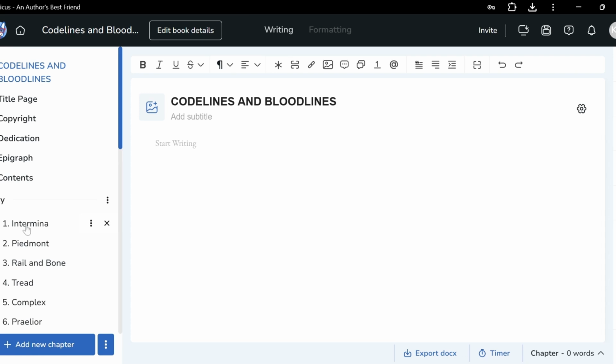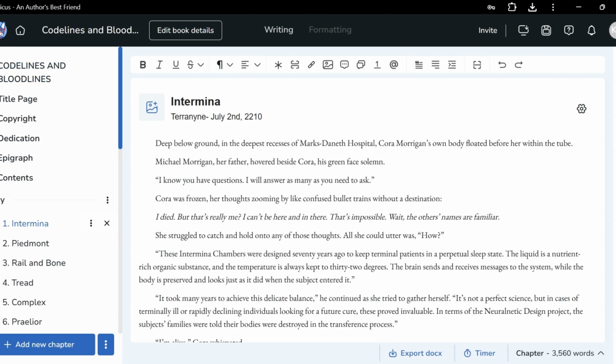But let's say I want to go to Intermina, right? Now that I'm at Intermina, you can see that the font is one way. This is the title font, this is the subtitle font, and then this is the type of font that I like to use when I'm writing. It's Garamond, I believe, or something similar to Garamond. But while I'm writing, it just makes it easier for me, but you're allowed to change those as well. So yeah, this looks good to me. This is what I like to have, right?